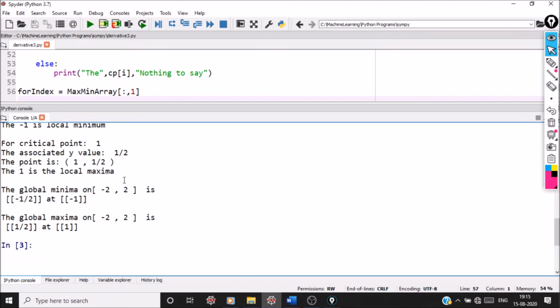Now finally we have to identify the global maxima and the global minima. So here, between -2 and 2, at -1 the minimum value is what? -1/2. So this is our global minima, and at 1, between -2 and 2, the value is 1/2. Are you getting this one? So this is our global minima, and this is our global maxima.